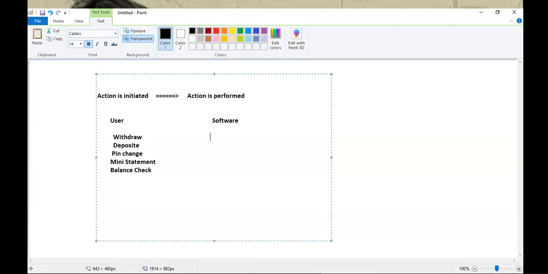Okay. So inside a software, implementation of withdraw is present, implementation of deposit is present, implementation of pin change is present, implementation of mini statement is present, implementation of balance check is present. So as a user, when I'm initiating this withdraw, somebody needs to tell the software like withdraw is initiated, please execute the withdraw implementation. Okay, this is called binding, right?